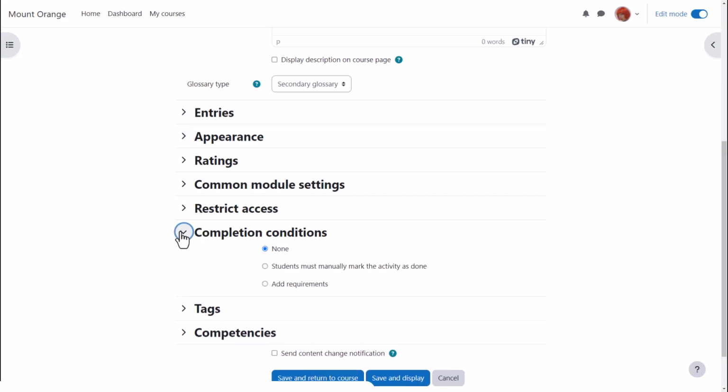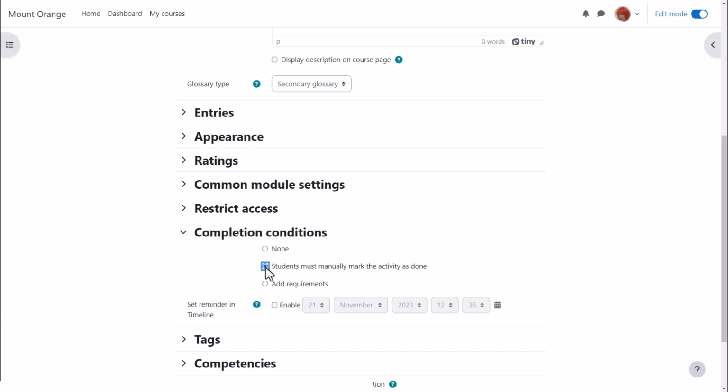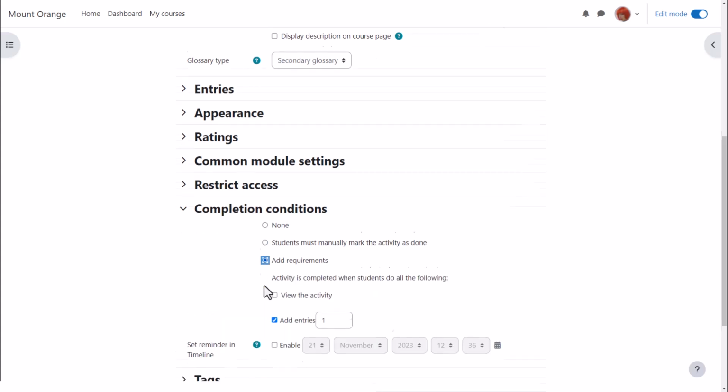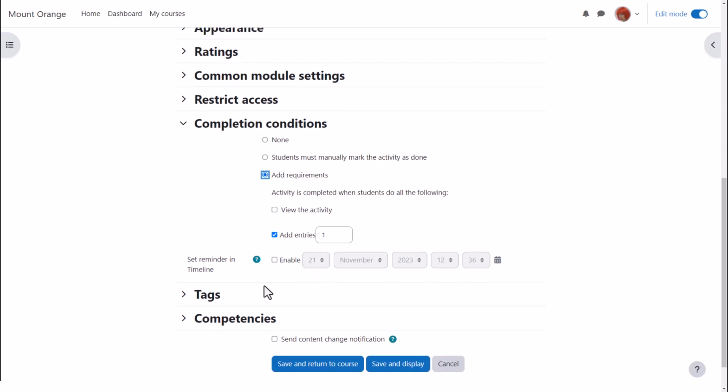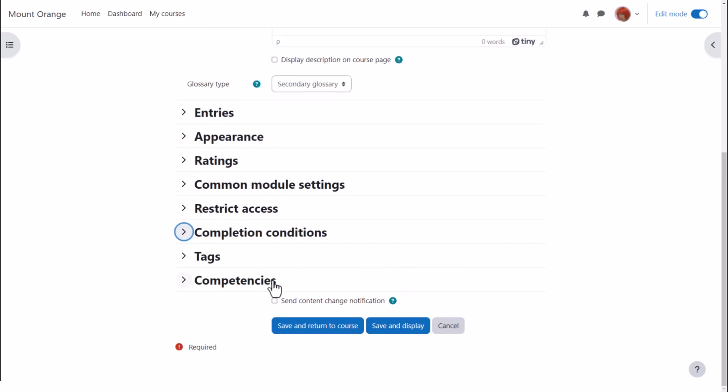In activity completion, if we want to track that students have accessed the glossary, do we want them to manually click to confirm they've seen it, or do we want it automatically marked complete when they've simply viewed it, or received a grade or made a required number of entries? No need to select View if you have other criteria as well. To alert course participants that a glossary activity has been added or updated, we click Send Content Change Notification.